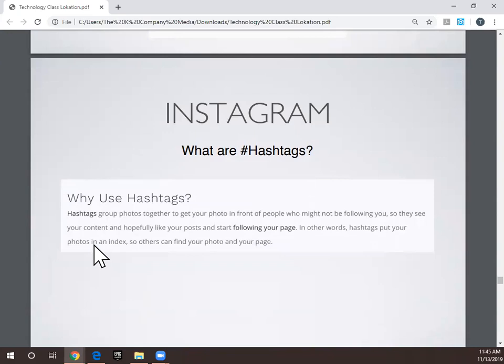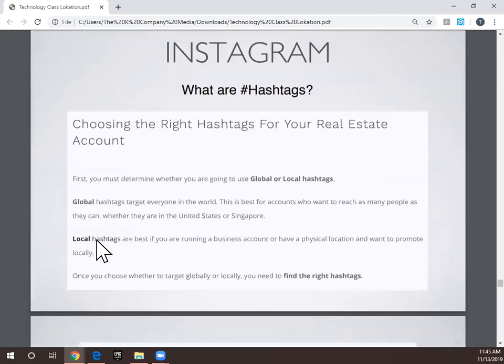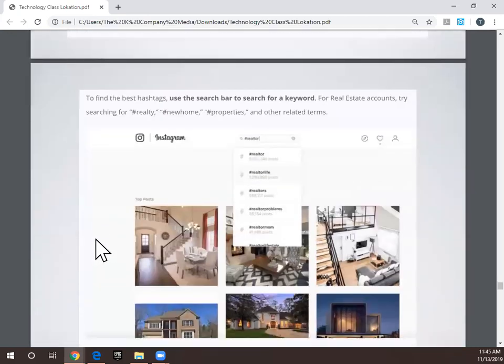Let me explain to you what those are. Hashtags are groups of people, and these are people that you don't know. Now, there are two types of hashtags: global and local. Global is big, and local is local, right? So for example, here I'm typing in Instagram, and I typed in hashtag realtor. This will show me all of these big global groups.